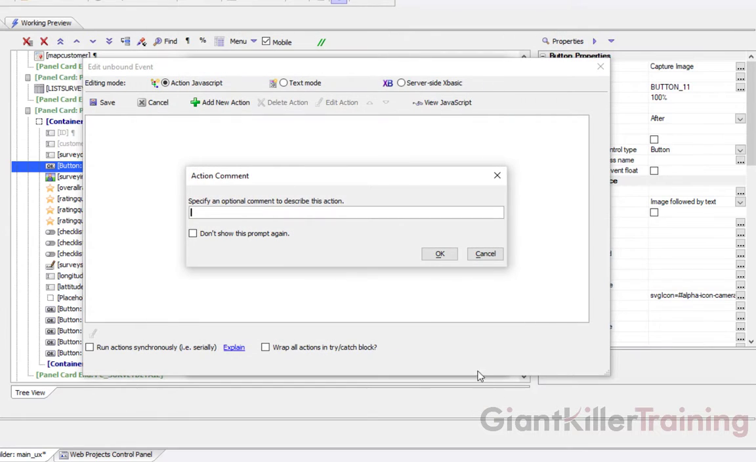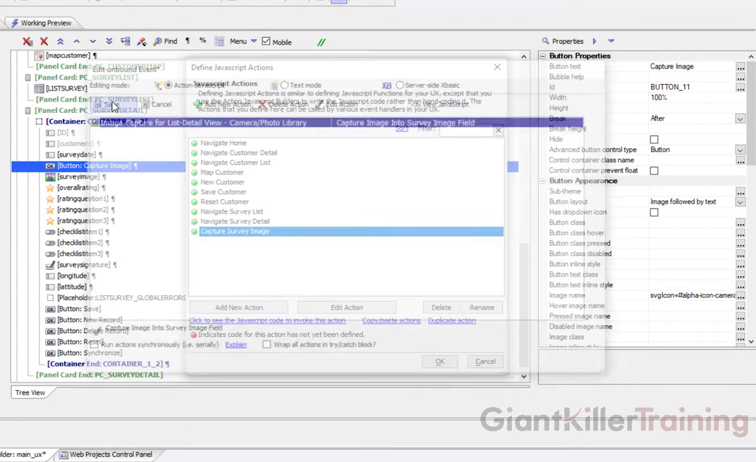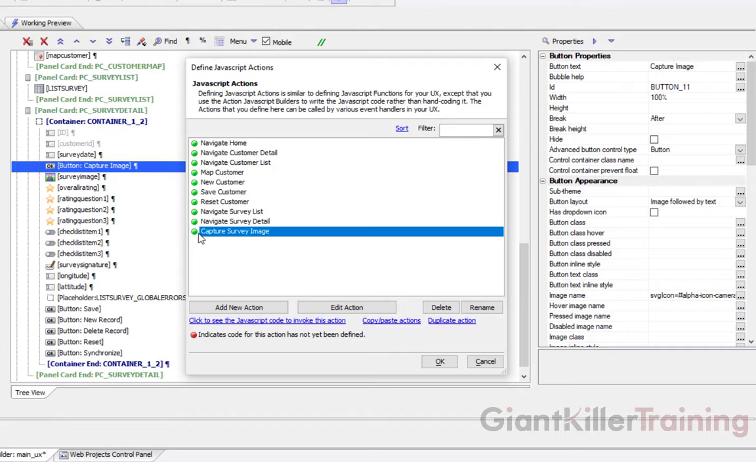And let's click OK. And I'll go capture image into survey image field. So it's very obvious. And click OK. So now we have our new action JavaScript that will trigger that capture of that image. Click Save, and now you'll see it's a green little logo. And we're done here in our centralized JavaScript actions.